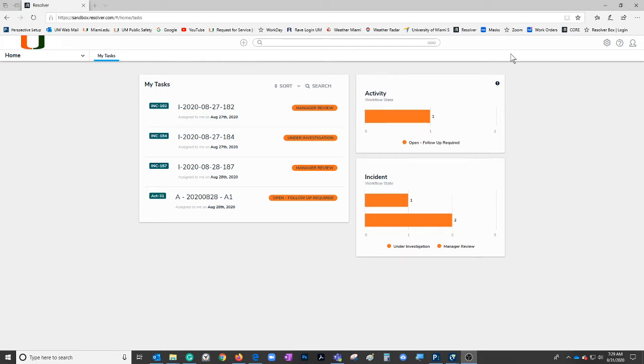This is going to be your main login page for the new core system. If you have any tasks pending, it'll tell you. Whether you have an activity pending, it will show you with an A. It'll also show you with an I for an incident. So if you have an incident pending that you haven't finished, it will all show here.